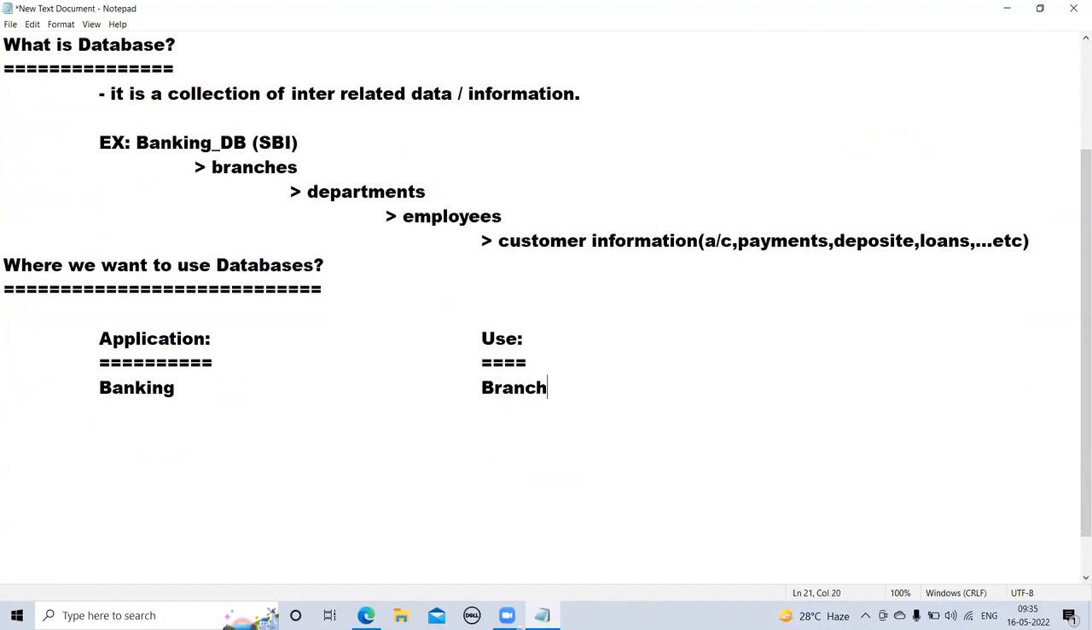I can store the branches information, departments information, employees information, customers information, and the customers' account details. Whatever I explained to you, this kind of information I can store in banking applications. The next one is universities, which is called the educational department. In an educational department also, databases can be used.